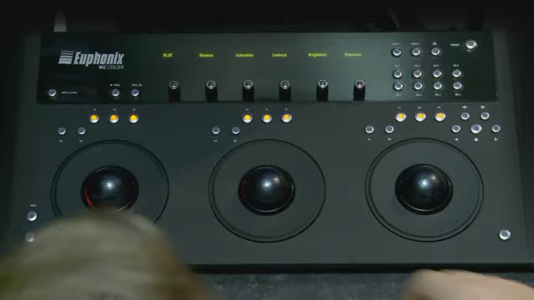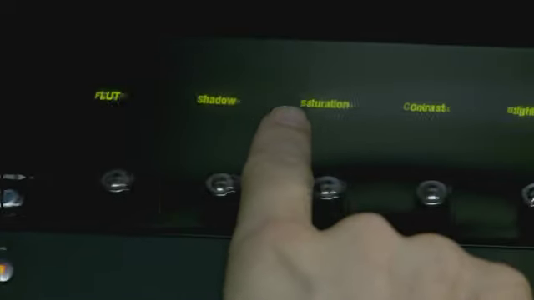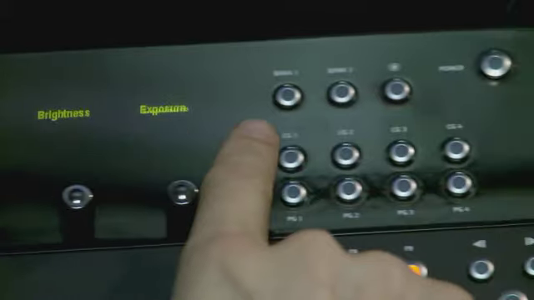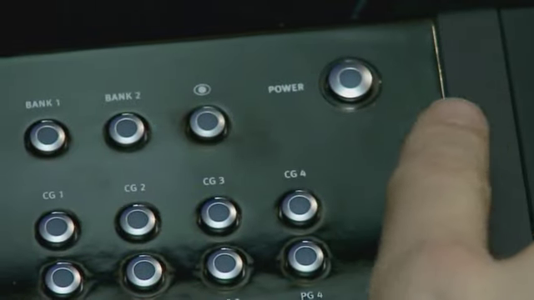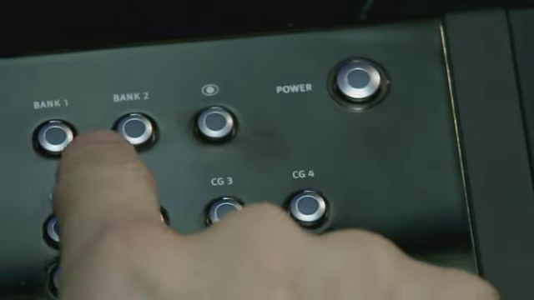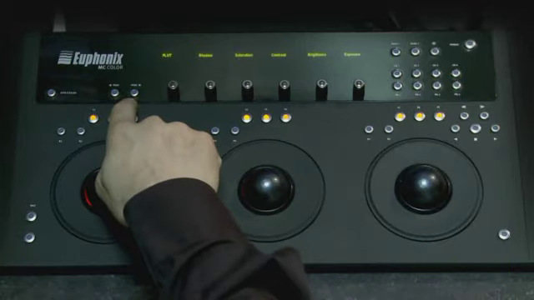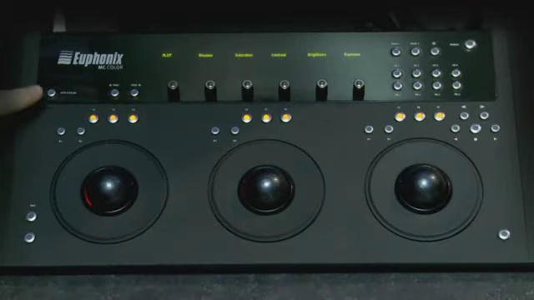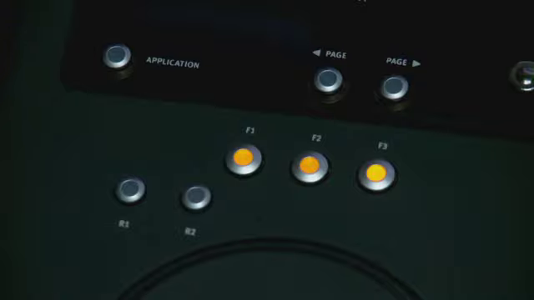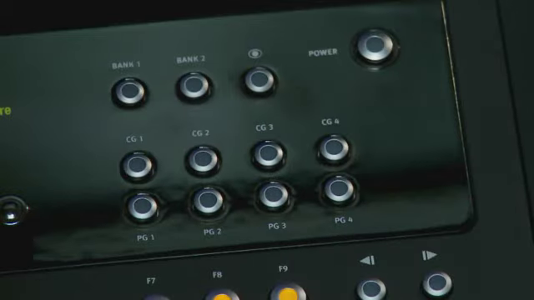Taking a closer look at Artist Color, we have our high-resolution OLED displays across the top, along with primary buttons such as Power, Bank, Page, plus 2 more specialized buttons known as Application Change and Show. We'll cover those in just a moment.